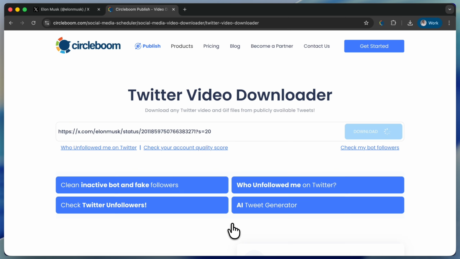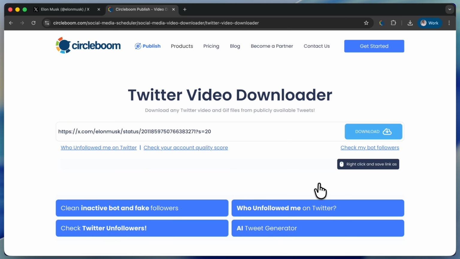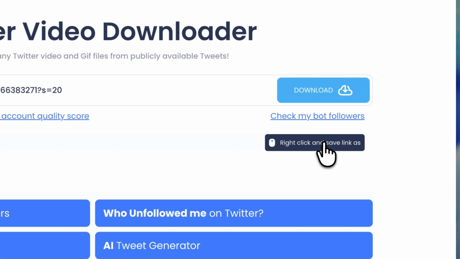As soon as you do, Circleboom will automatically convert your video into a downloadable MP4. You'll see an option appear just under the search bar. Click it.